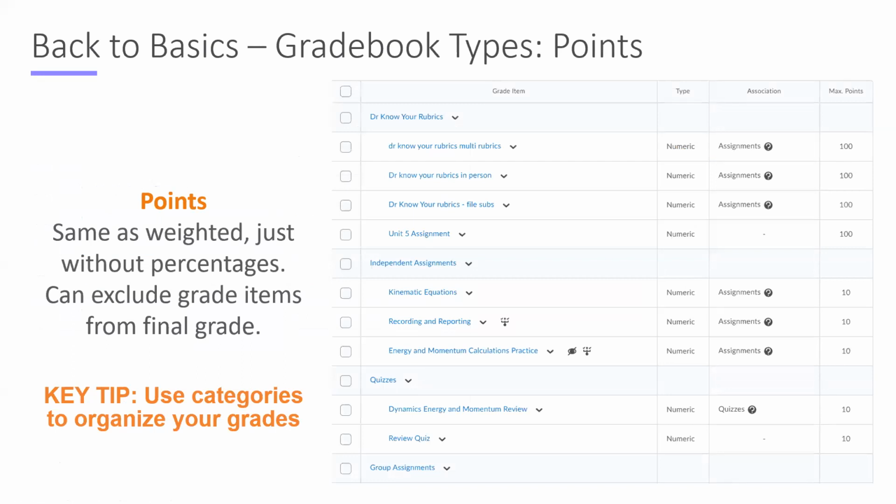We've got our second type of gradebook, which is points. So points is pretty much the same as weighted, it's just without percentages. So I've got my category, it's called Dr. Know Your Rubrics, and within that I've got 4 different activities. I can't count today. Maximum points for each of them are 100, which makes the category point total 400.